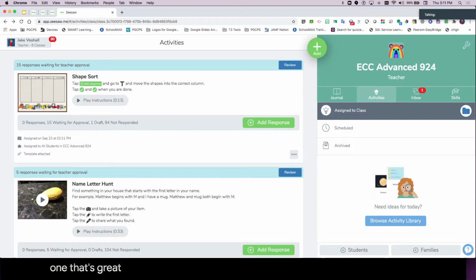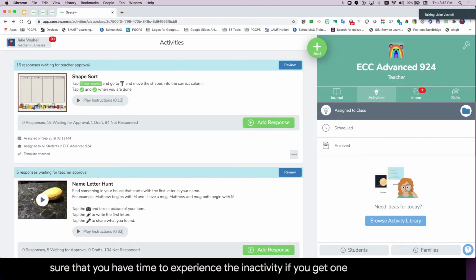If you're still trying to figure out which one you want to do, that's great. Remember, you're not being graded for this today. We just want to make sure that you have time to experience completing an activity. If you get one done and you want to do the second one, because we still have about 3-4 minutes left, you're free to do that as well.